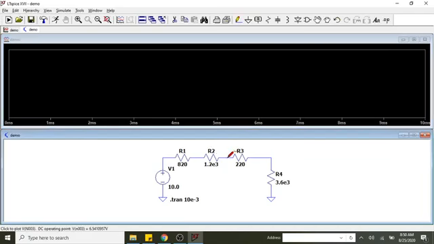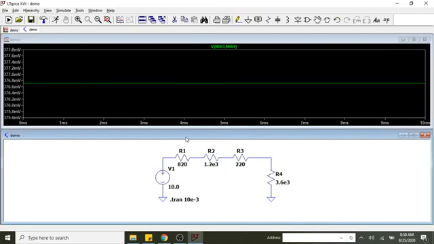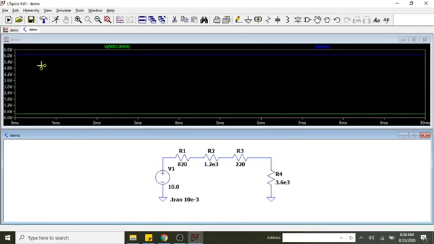And VR3 is about 376 millivolts, and VR4 is up just over 6 volts. This is VR4. So that's the way that you can see what the voltage is.